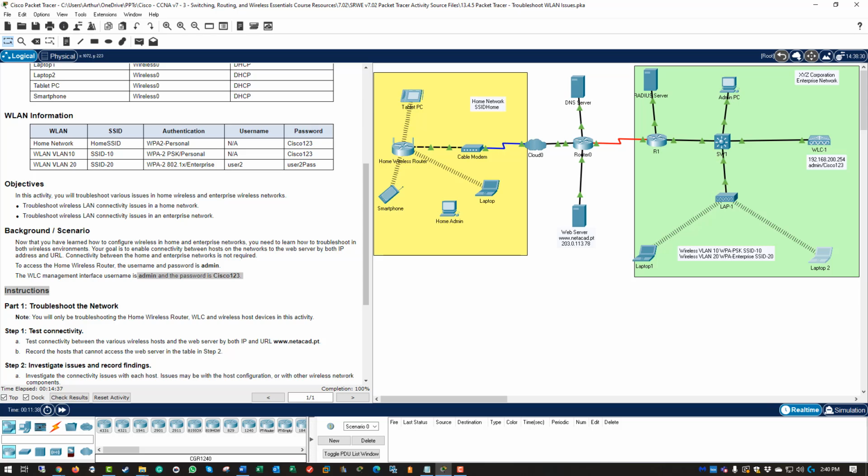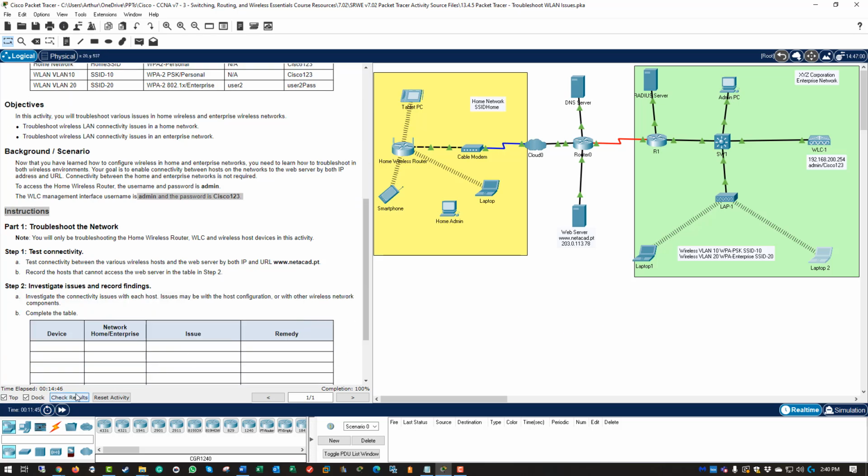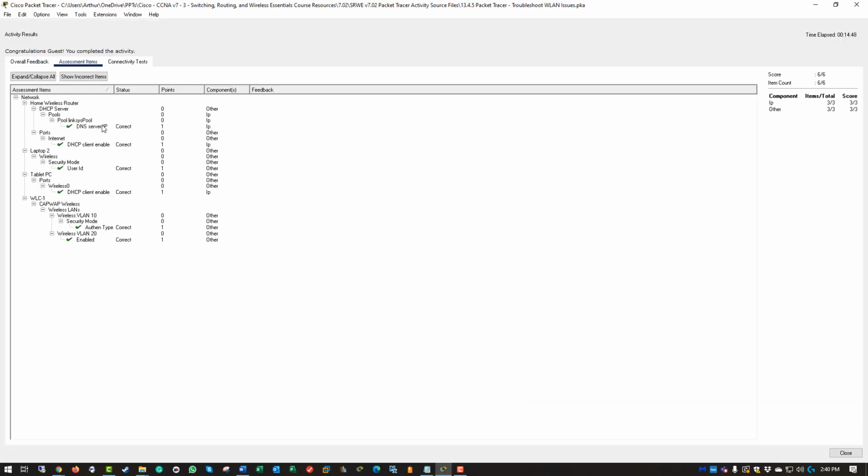And then laptops, one had no issue. Laptop two had an incorrectly configured username. Check results just to make sure everything is checked, so we are good there. Questions or anything, let me know.